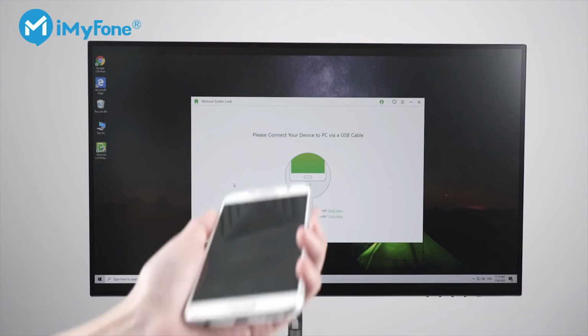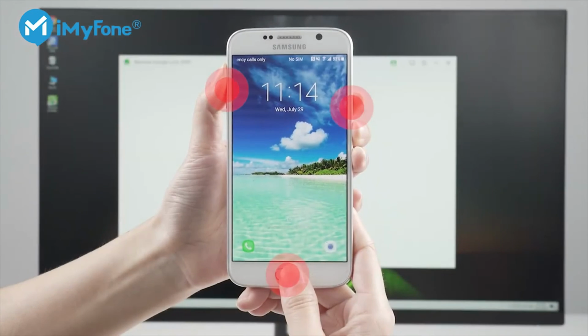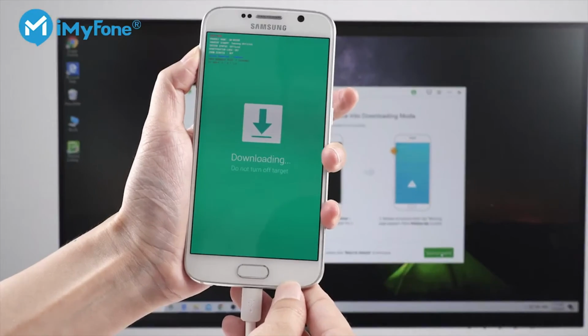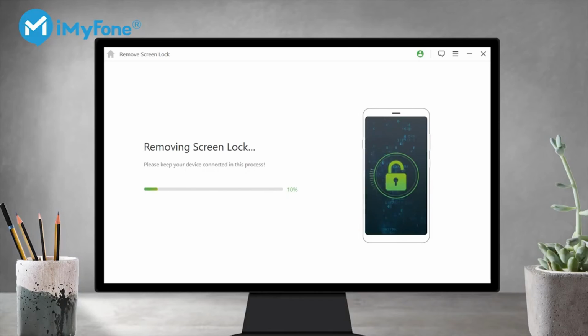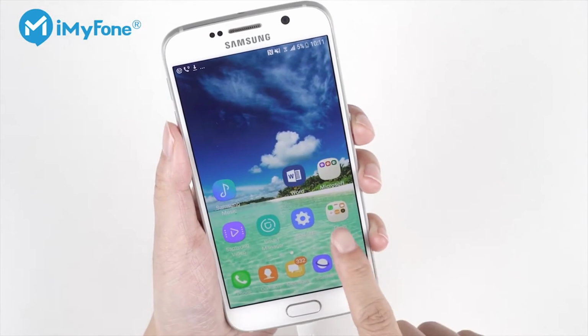Step 4. Connect your phone with a USB cable. Put it into downloading mode. Please check the article link in the description to learn more about downloading mode. Then, wait for the unlocking process. Just in a moment, your phone will be unlocked successfully, and all data is safely kept.